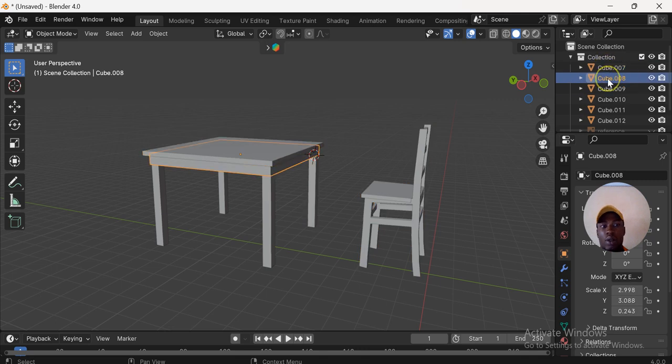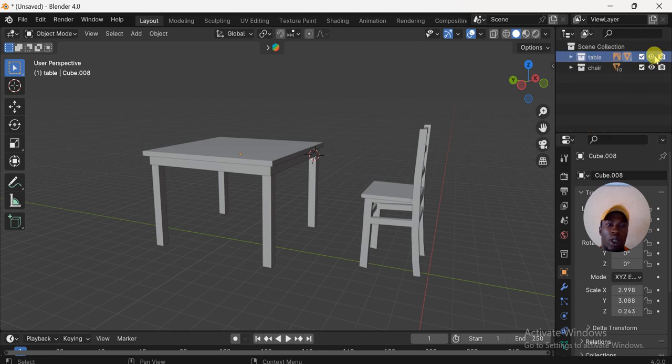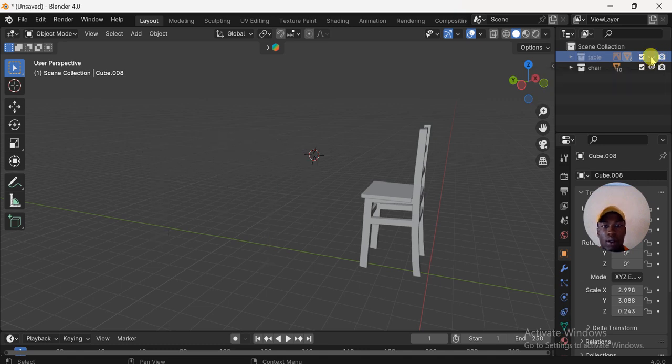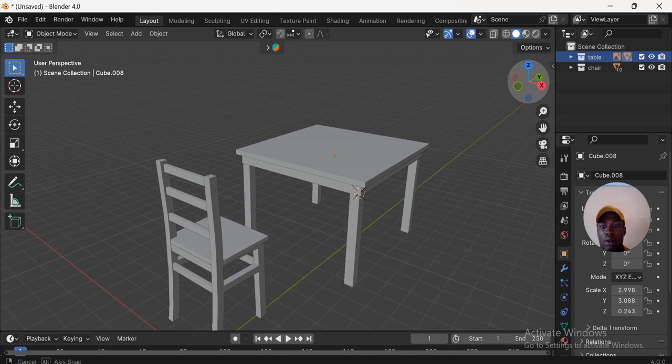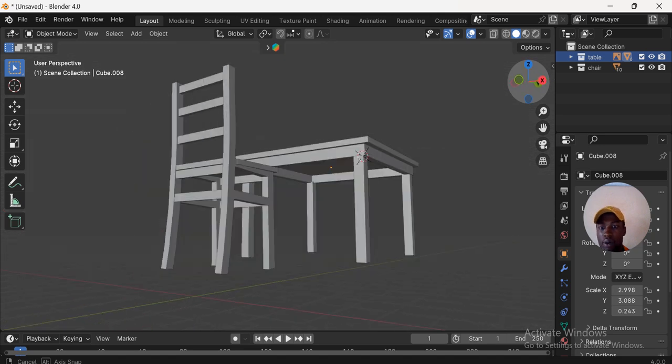Why the rest of this? So we can quickly rename this mesh as table. Table, yeah, table. So we're having two collections here right now, which is a mesh, a table. You can see when I hide it, it can hide chair too. You can see, very good, very good.